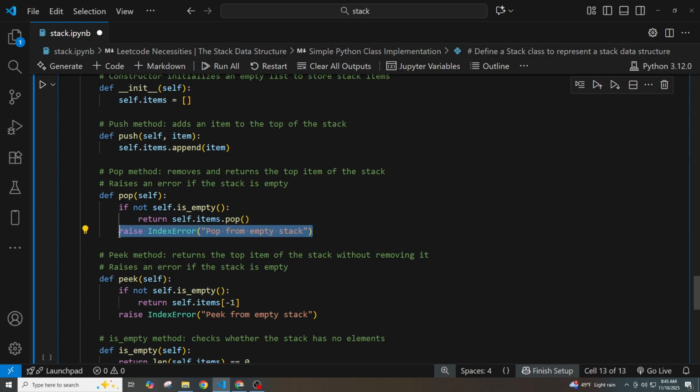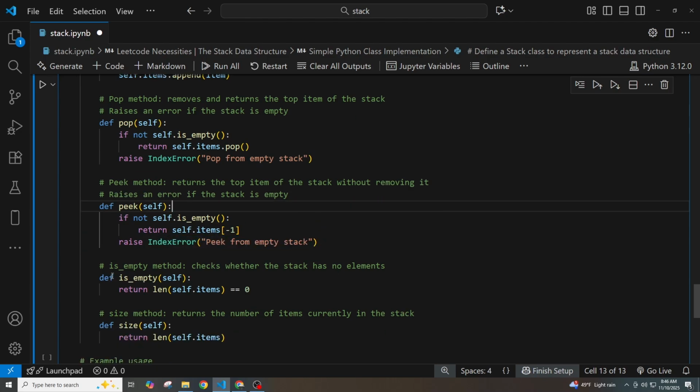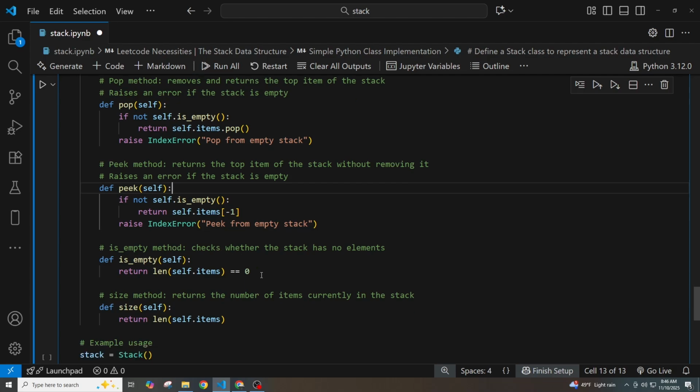We have a line to check for empty stacks. We'll also implement a peek method, which returns the top item of the stack without removing it. For the same reason, we're going to add the index error as well. We'll also implement an isEmpty method, which checks whether the stack has no elements. We can also implement a size method, which returns the number of items currently in the stack.